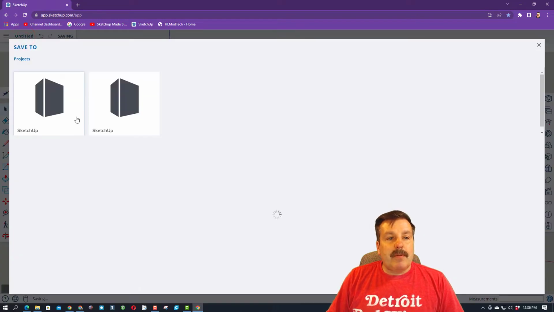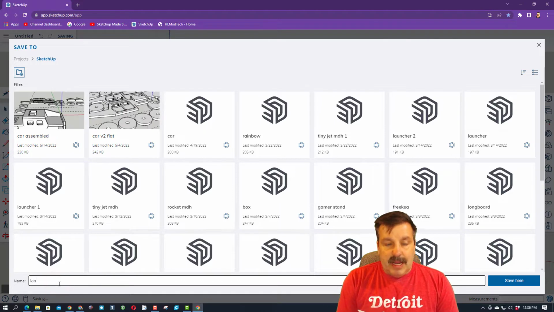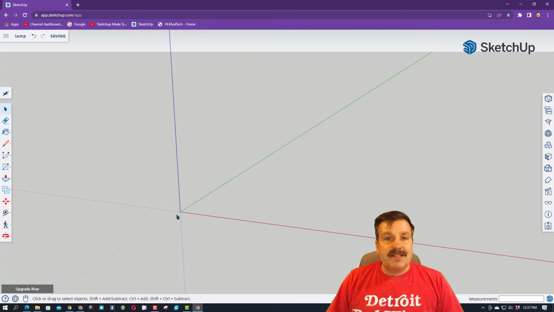Let's change the name of our project. Let's click on our Sketchup folder. And then I want you to type the name, and we are going to make a simple lamp. Hit save here. You'll note it says that it's saving, and at this point, we can start working.